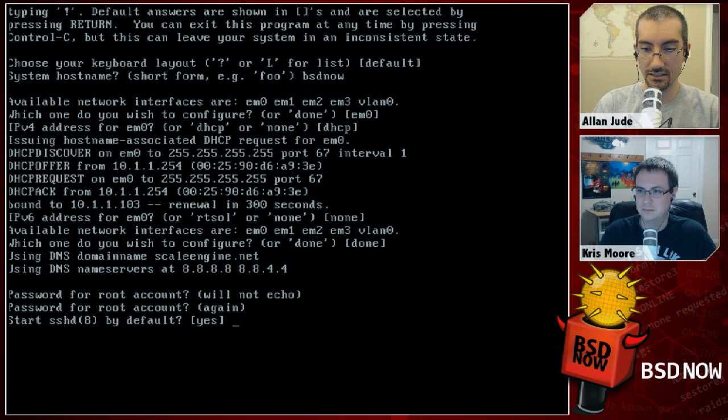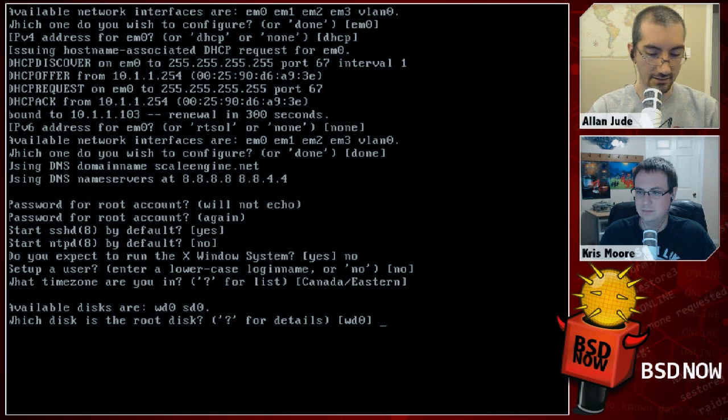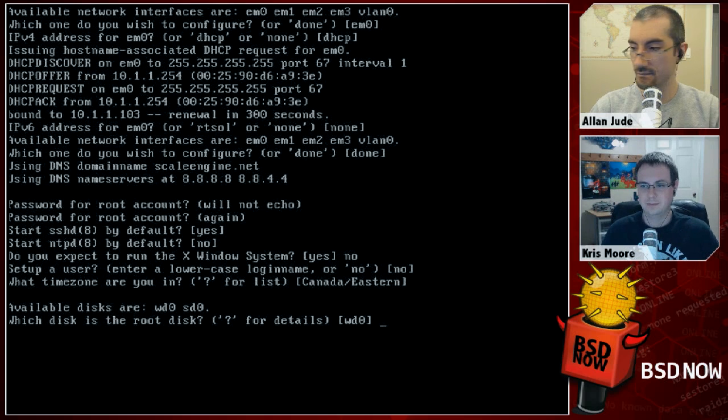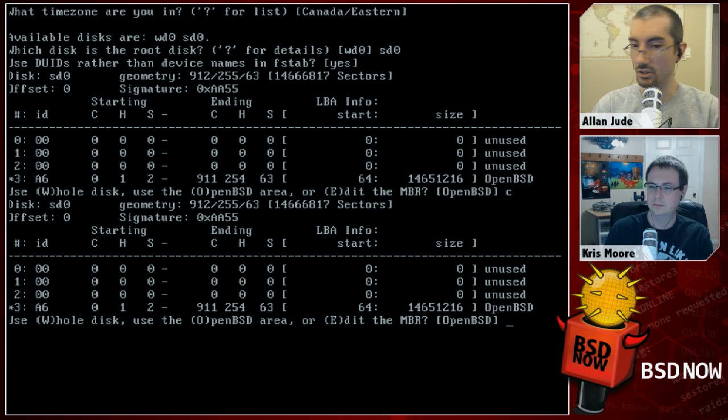Set up sshd and everything. No, we don't want X. Set our time zone. So now we have the option to install. We can install to wd0 or sd0. We'll choose sd0 because that's our encrypted software RAID provider. And then we'll choose the whole disk and set up our partitioning, and we'll create.